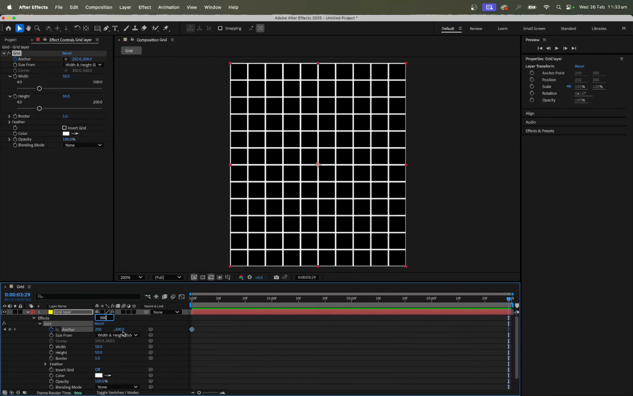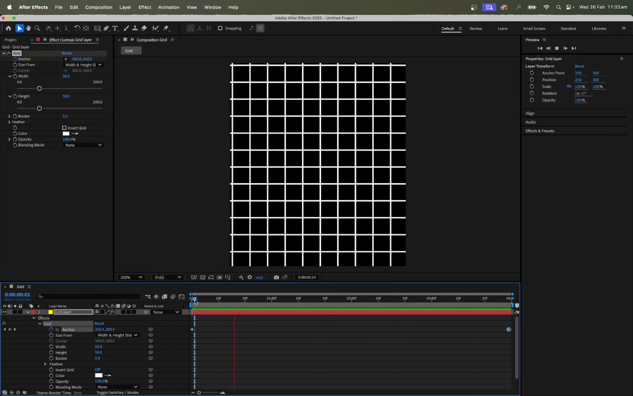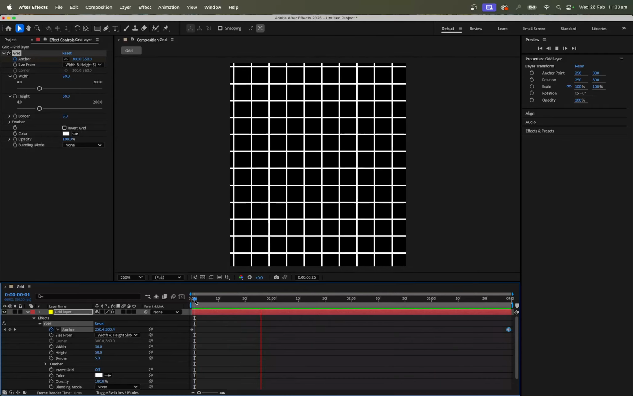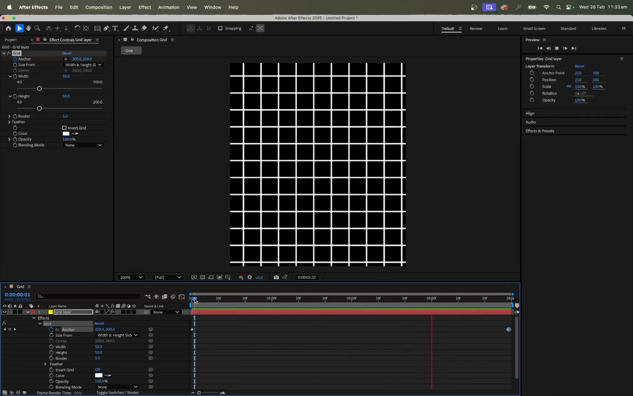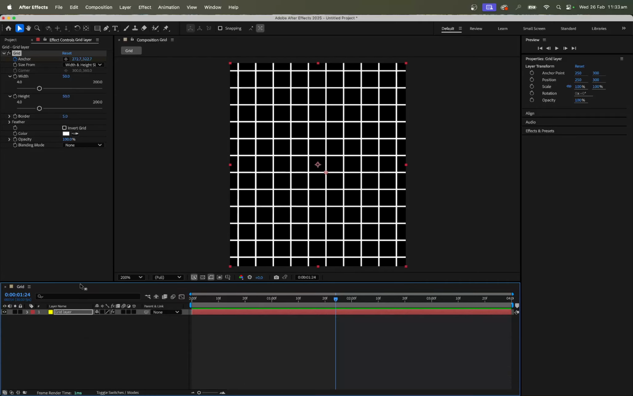Make that 300, and I'm going to make that 350, and that means it's going to pan across one square zone and down, or up one square zone as well, like so. And it will do that indefinitely, which is great. That's exactly what I wanted. So we've created the animation with the grid effect.